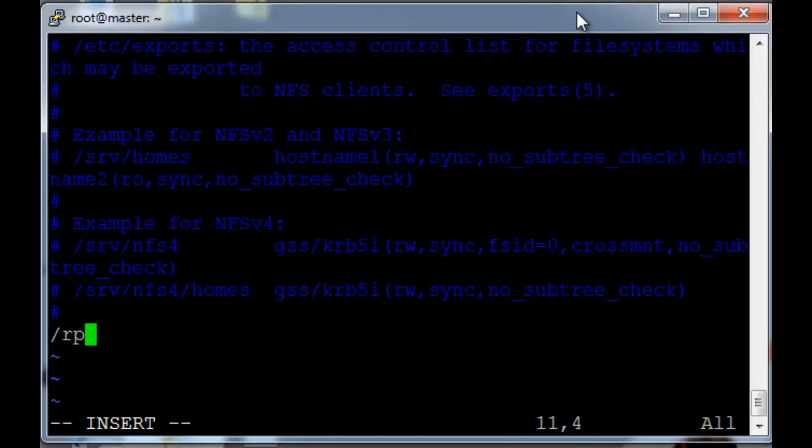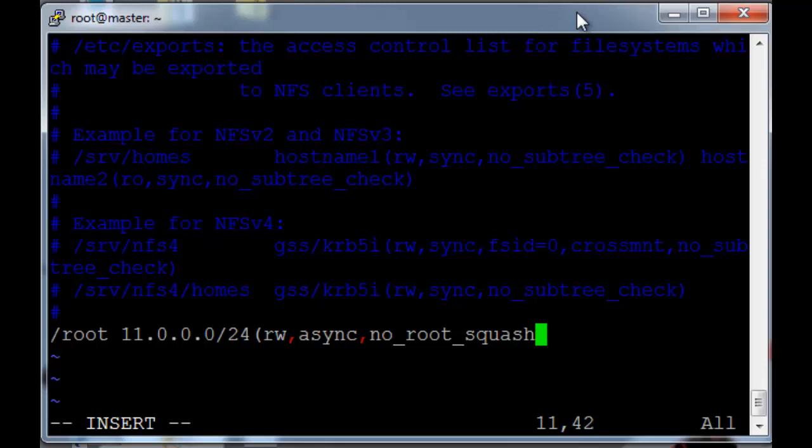So add /root for IP range 10.0.0.0/24. The users have read write permissions. It is asynchronous and no root squash. And then another for /home, 10.0.0.0/24, read write async no root squash.